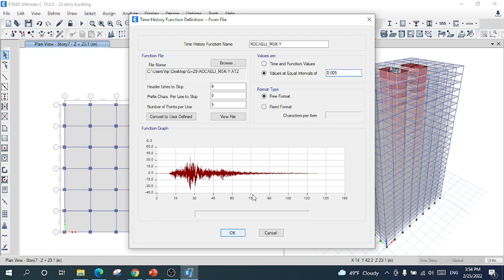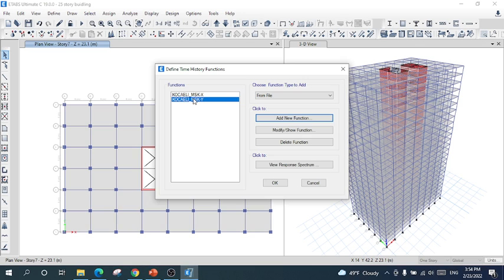Yeah, it is processing. Yes, now we have defined 2 earthquake records: the Turkey earthquake record in the x direction and the same earthquake record in the y direction. Now I'm going to match these records with the target response spectrum.